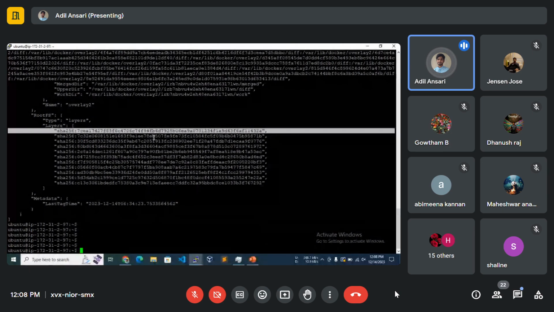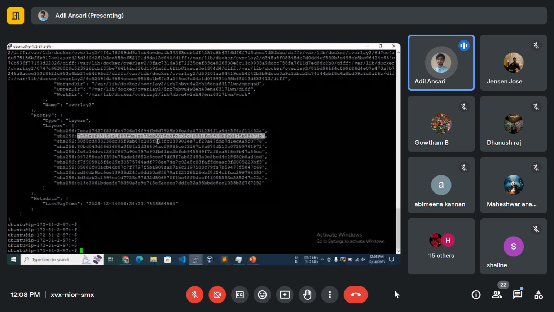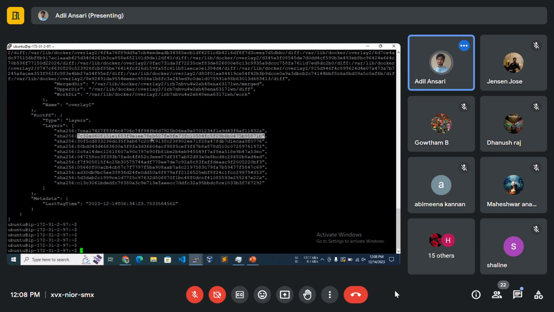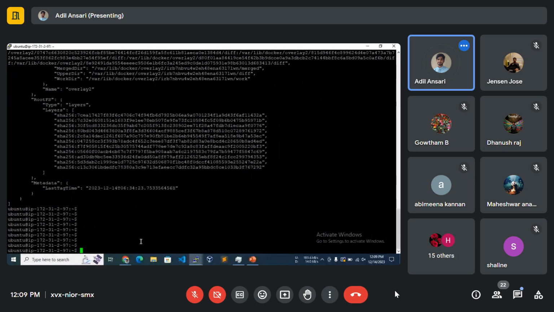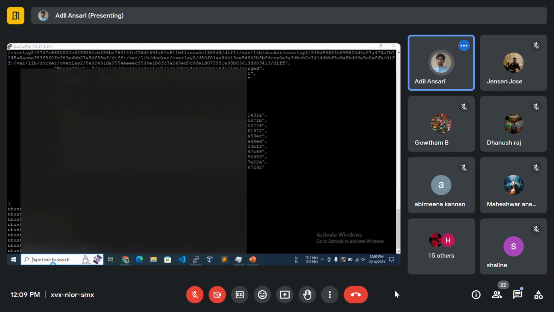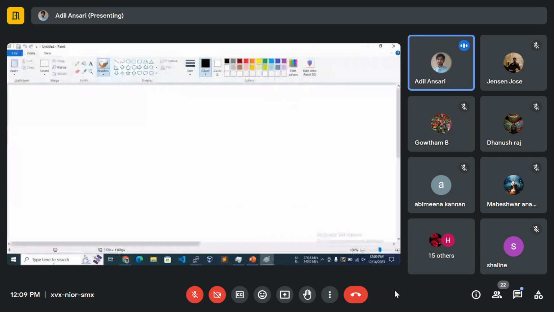Each layer is a sort of image. So if I delete any of these layers anyhow, because my particular image is depending on this particular layer, my image won't work. My image will get corrupted. But what is the use of these layers? Let me show you. It is used to reduce the storage which it is consuming in the host machine.